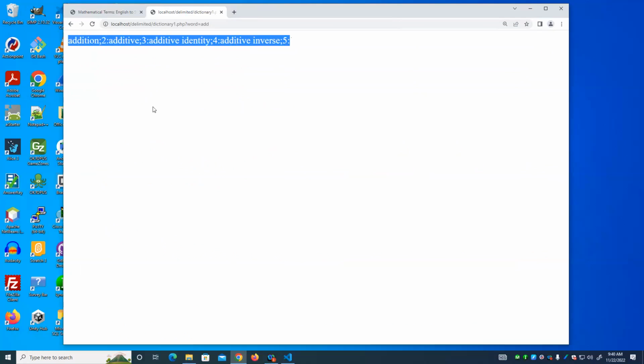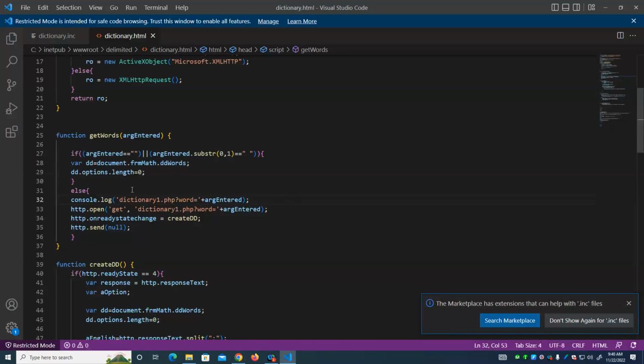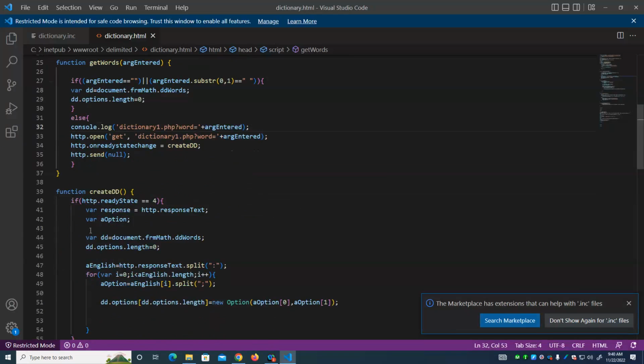Colons separate things into word groups or a block of words, the index and the word itself. And the semicolon separates those two parts. That's why I split this twice when I get the results. I split it once to get each word. I split it a second time to pluck out the index and the text of the word. And then I create this option based on what I have here.